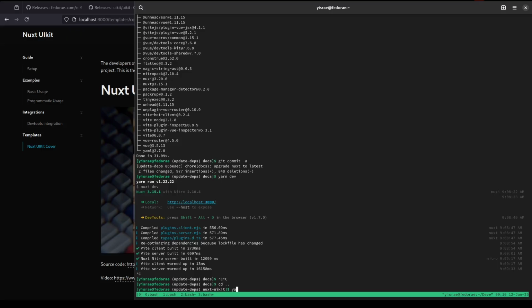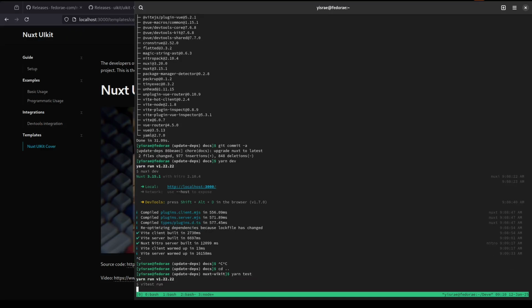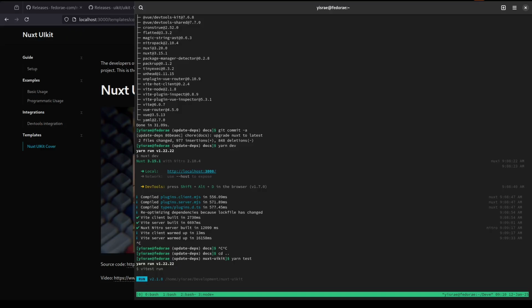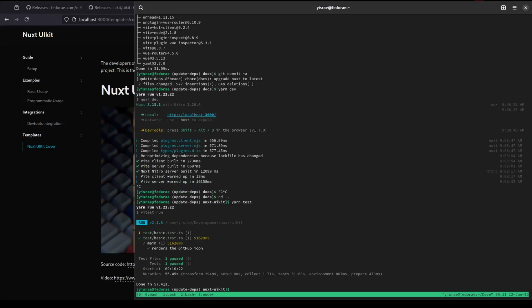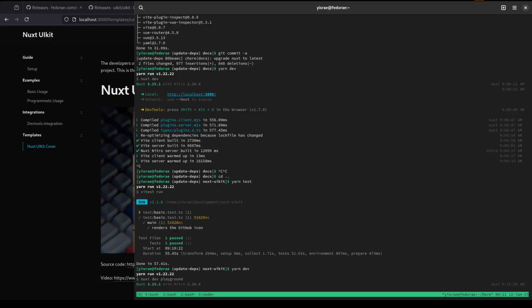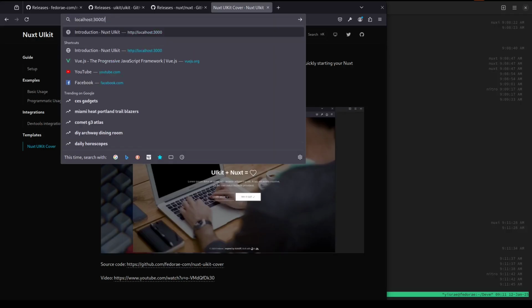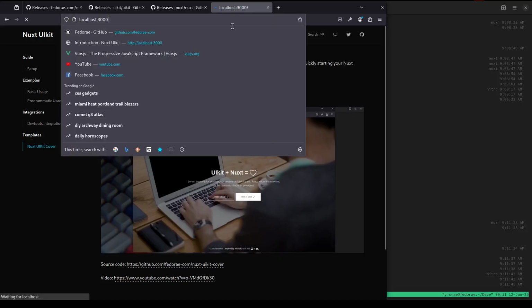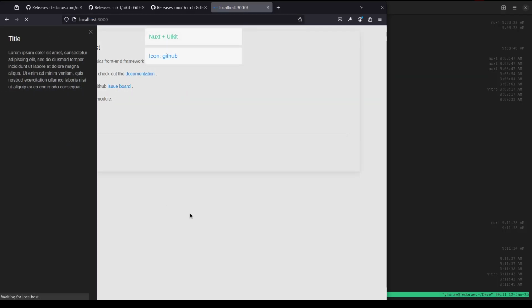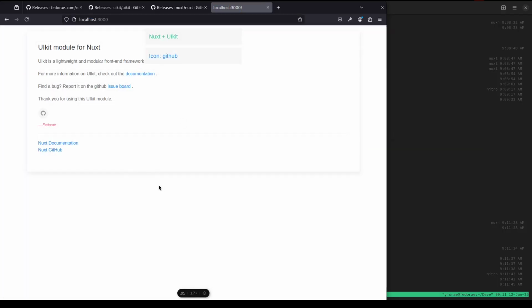And what I want to do now is do a yarn test to ensure that our tests are still passing. All right, awesome. So everything still checks out. Now I want to do a visual inspection, so I'm gonna do a yarn dev here to run the playground. All right, I think we can go over here and everything still works as expected, which is awesome. So that's pretty much all that we needed, and that's our upgrade right there. The icon still shows, and everything is as expected.